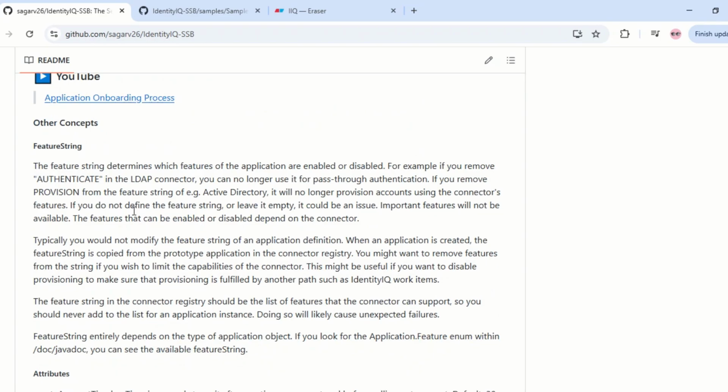So we have other concepts in application onboarding, that is a feature string. The feature string determines which features of applications are enabled or disabled. For example, if you remove authenticate from the LDAP connector, you can no longer use it for pass-through authentication. If you remove provisioning from the feature string of, for example, Active Directory, it will no longer provision accounts using the connector's features. And it's available within IIQ itself.